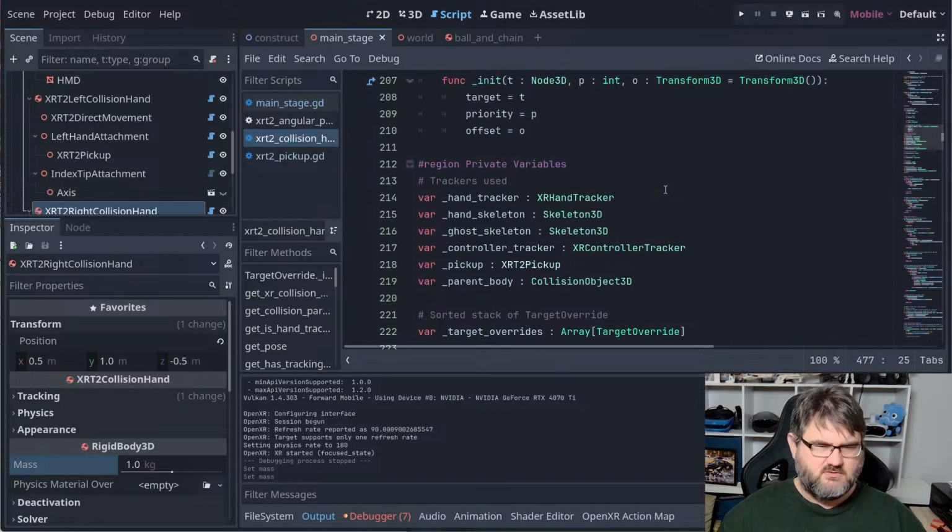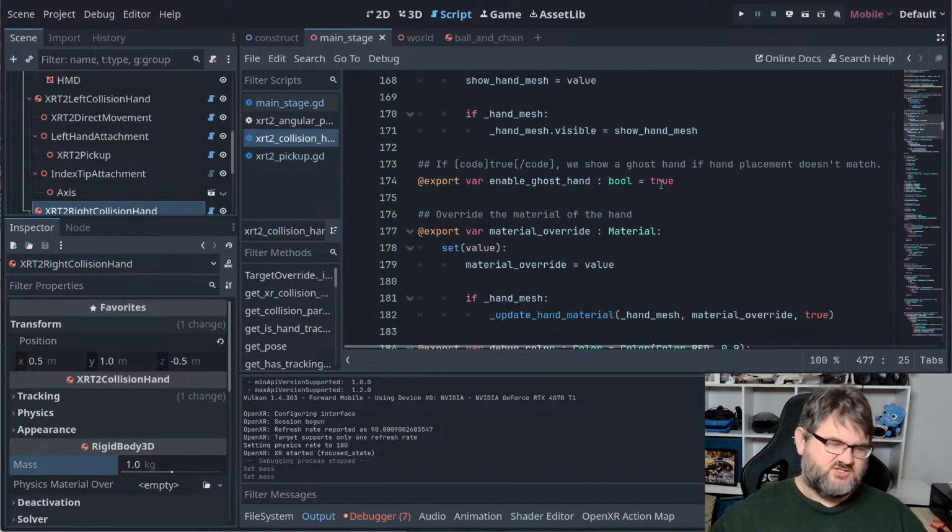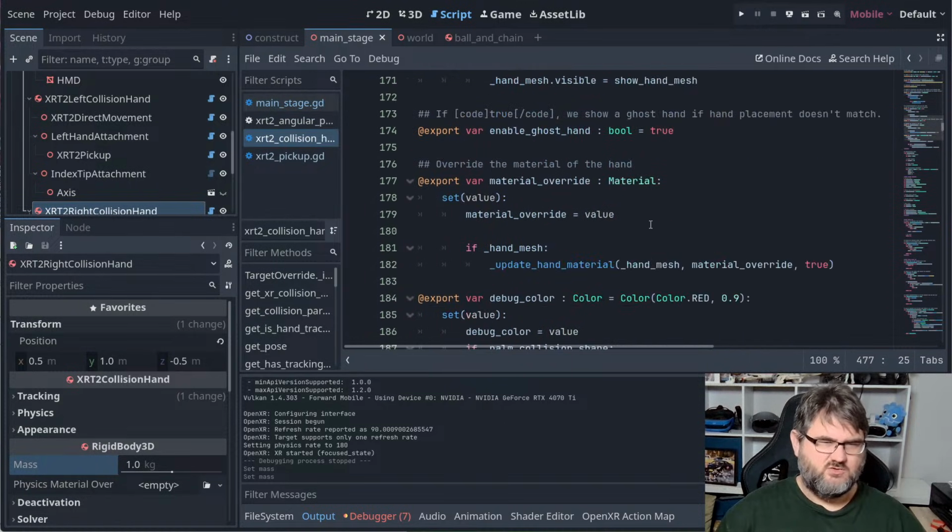Okay, that is no longer a thing. Because originally I did that hand mass thing because I was calculating the total mass based on whatever we were attached to, but no, that didn't do anything.